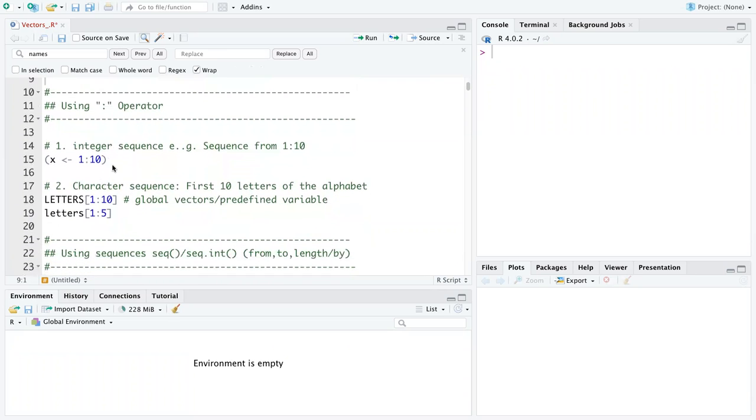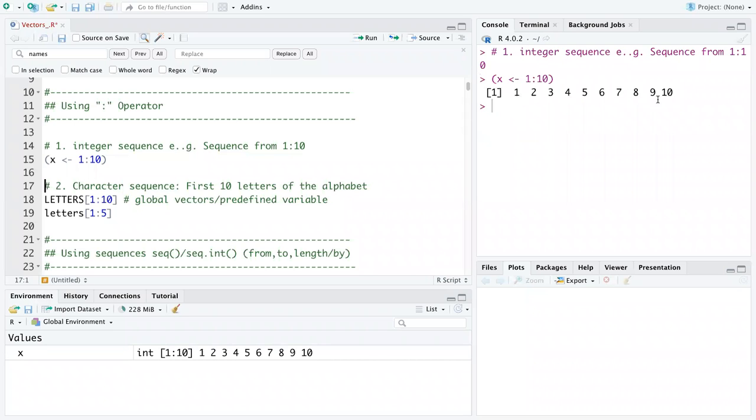So we've already looked at this. To create a sequence of integers, we just use the colon here and assign it to a variable x, right? So we execute this, Control Enter, and we create a sequence of 10 integers. I can also do this at the console. It's the same thing as doing that using colon. We create a sequence of vectors.